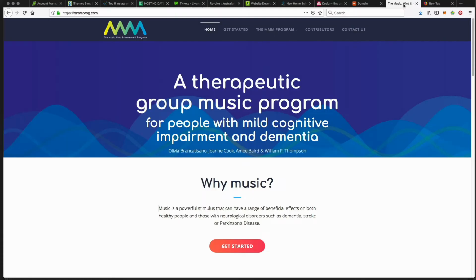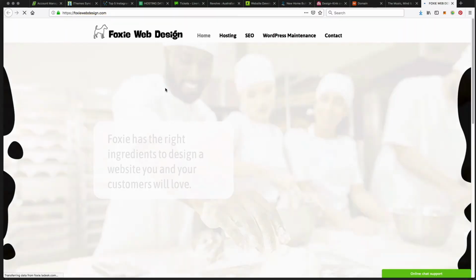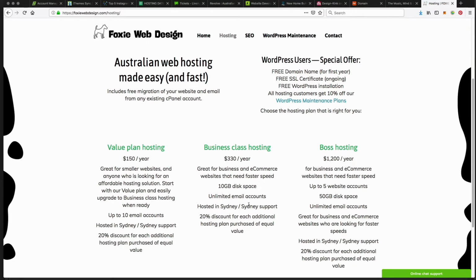And you can see, if we go here, this is on my value plan hosting. I'm just going to refresh the page to see how quickly this loads. Very quick. That was under 2 seconds. And that's the value plan hosting. I've also got a higher level of hosting, which is the business class hosting. And that's very, very, very fast.